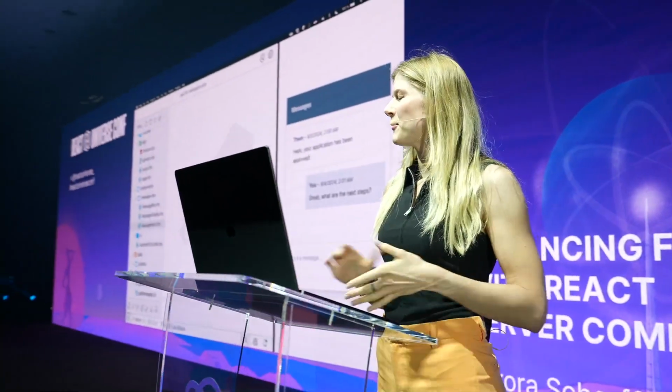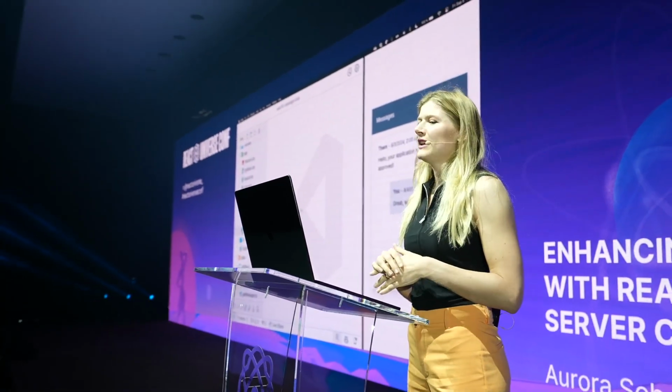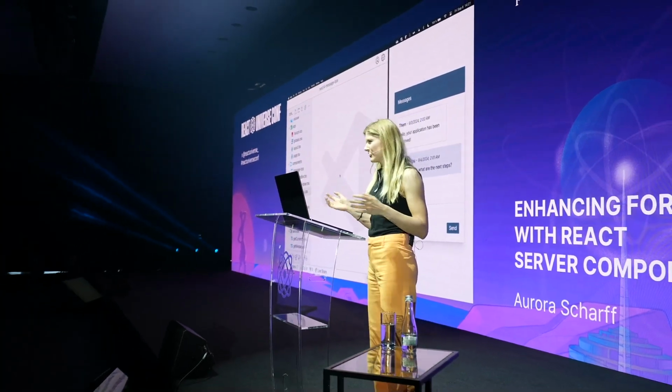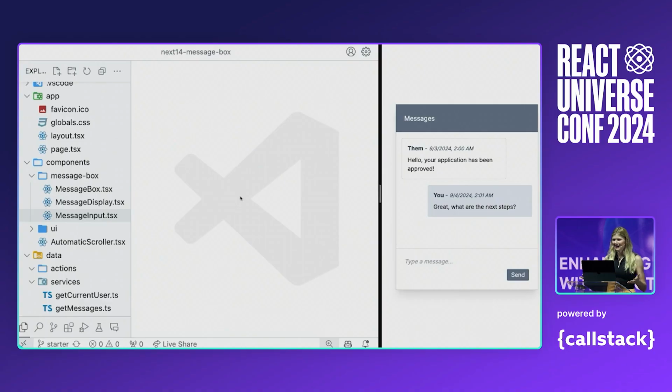Thank you for the introduction, and thank you for having me here at React Universe Conf. My name is Aurora. I'm a web developer from Norway, and I work as a consultant at Inmeta in Oslo. And we have a very similar name. It's very confusing, but that's not Meta. And I also had kind of a hectic travel. I was invited last minute.